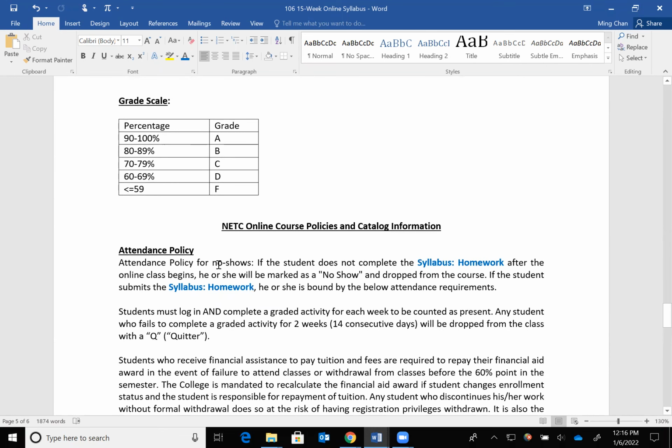Attendance policy for no-shows. This is the first week. If you do not complete the homework syllabus after this class begins, which I already set the date to be January 16 as the final due date, January 16 by 11:30, all right, so if you don't submit that homework syllabus, okay, you will actually be dropped as a no-show. If you submit the syllabus homework, then you are bound by the attendance requirements below.